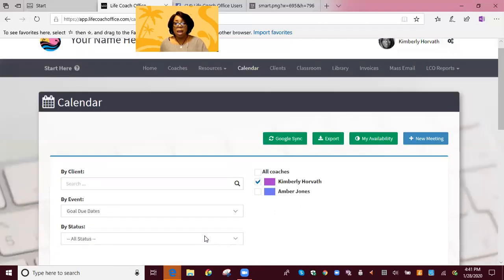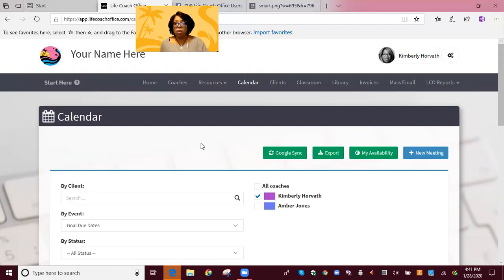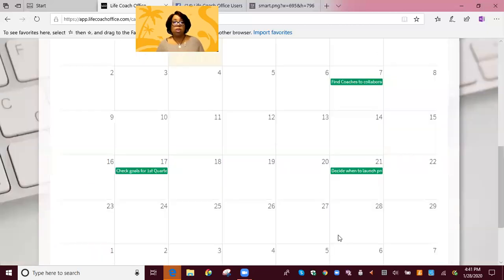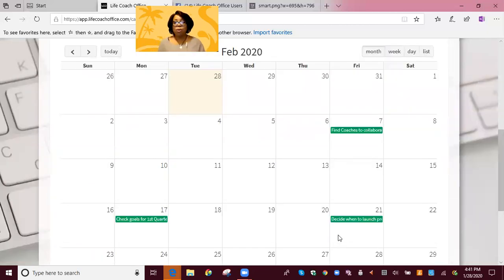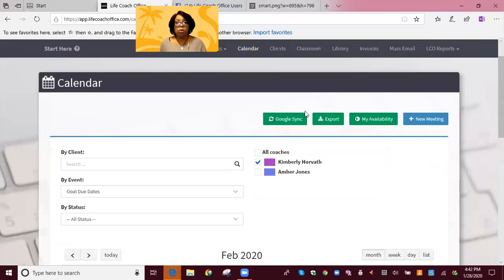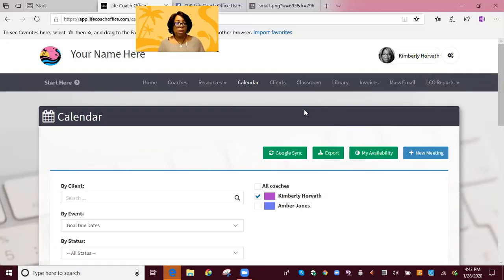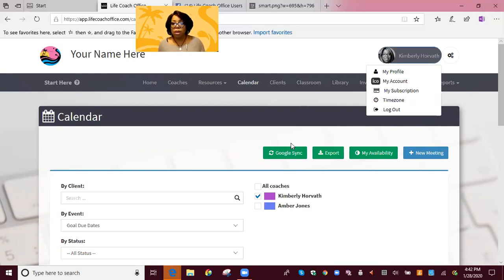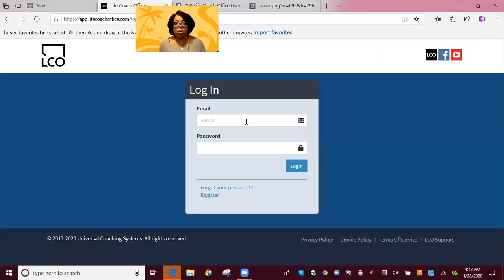All right, that is how you use Life Coach Office to help you set goals for yourself and for your client. And the great thing is that once it's done, when you go to your client's page there, you know what, let's just go back in again for Maria so I can show you what I'm talking about. All the past goals also remain there.